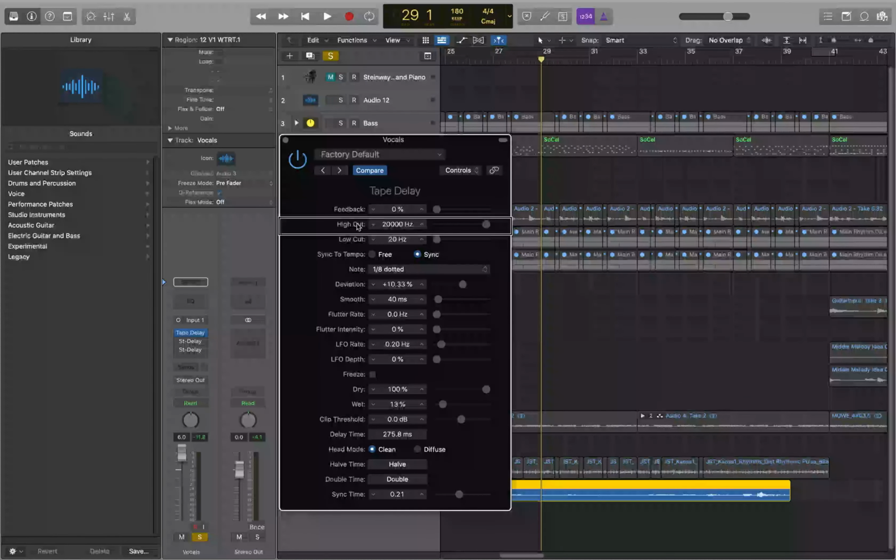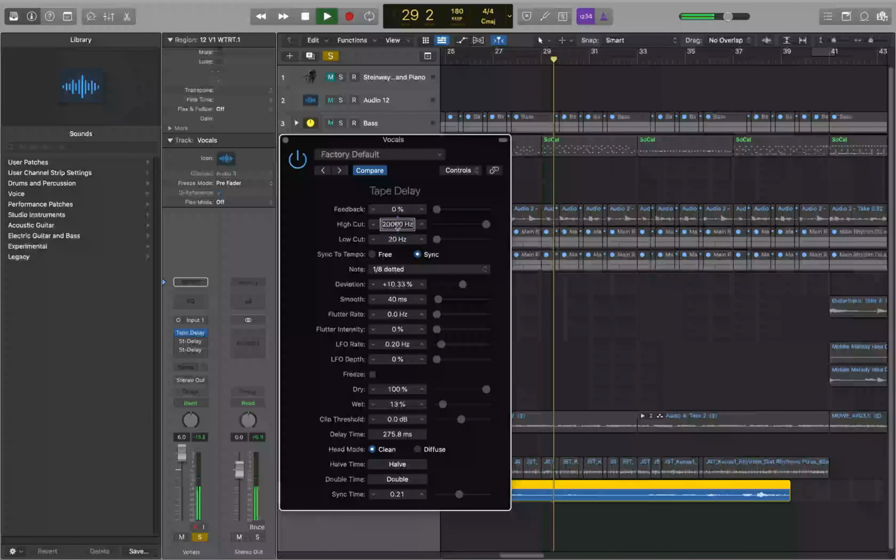I'm going to go ahead and solo the track again. And I'm going to take down some of the highs here. I'm going to play this again first. And now let's reduce some of the highs. 11,000, 6,000, 3,500 Hz, 2,000 Hz. So we're rolling off everything above 2,000 hertz.